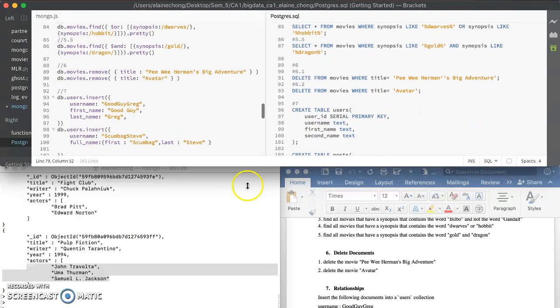Question six is we want to delete the movie. So we just say delete from movies, where movies is a table, where the title is equal to this one. For Mongo we just need to say db.movies.remove and this one.